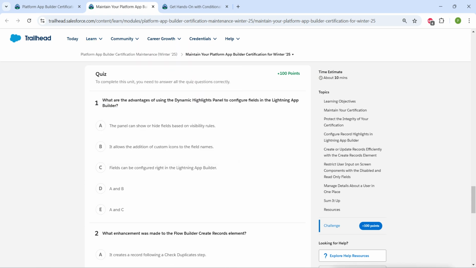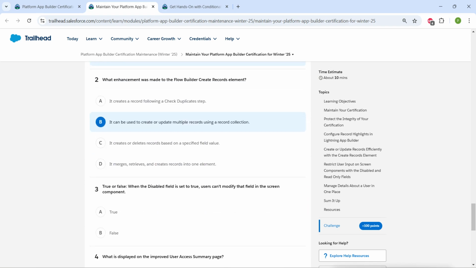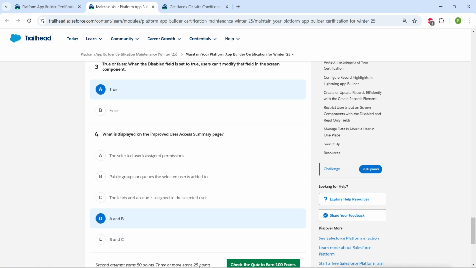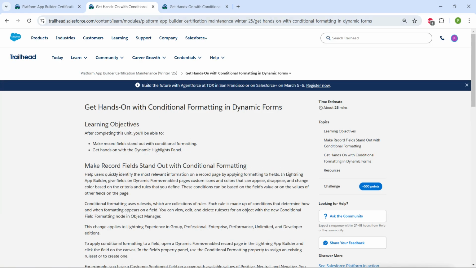So this is going to be the quiz and I'm directly going to mark up the answers. Let's check this quiz now. So yeah guys, we have successfully completed our first challenge, and now let's take up our second challenge. So this is going to be get hands-on with conditional formatting in dynamic forms.